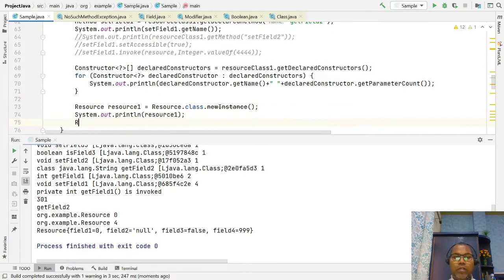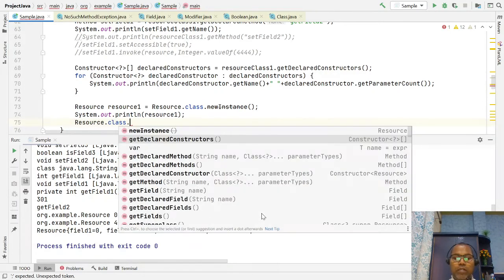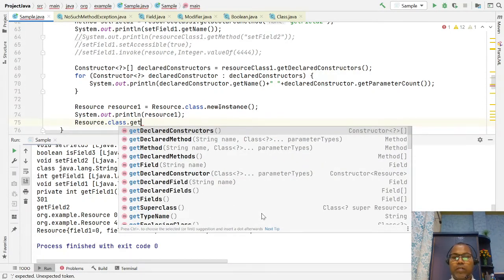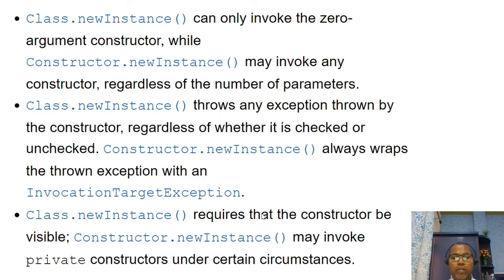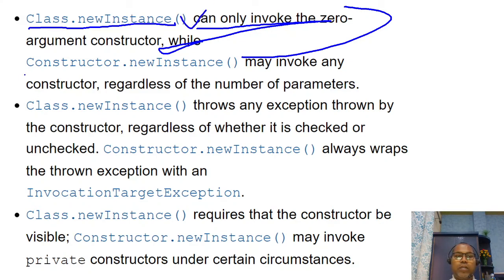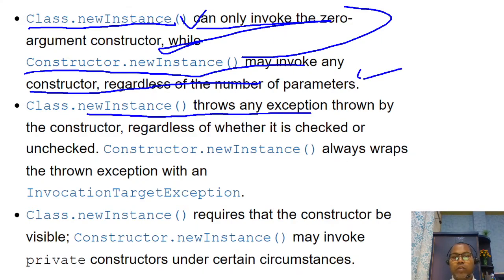Or you can try to say Resources.class.getConstructors, in this way as well. So these are some other options. What we discussed, Class.newInstance, can invoke only the zero argument constructor. The Constructor.newInstance may invoke the constructor regardless of the number of parameters. Class.newInstance can throw exceptions, and similarly it requires the constructor to be visible, while the constructor's newInstance method may invoke the private constructor as well.